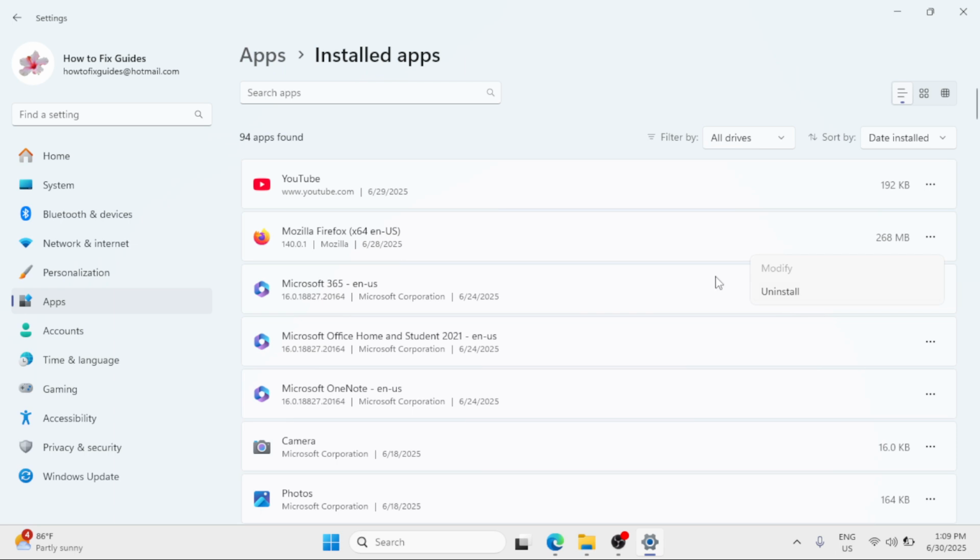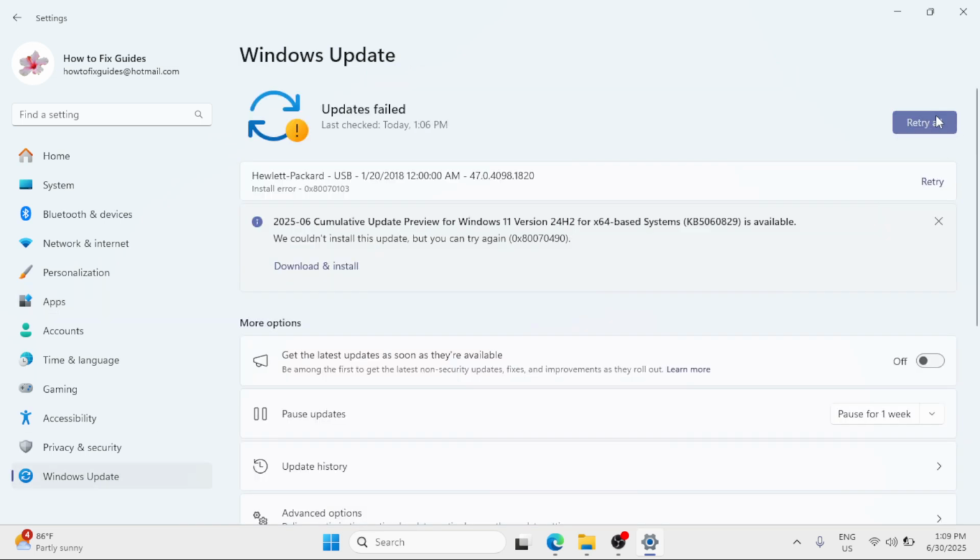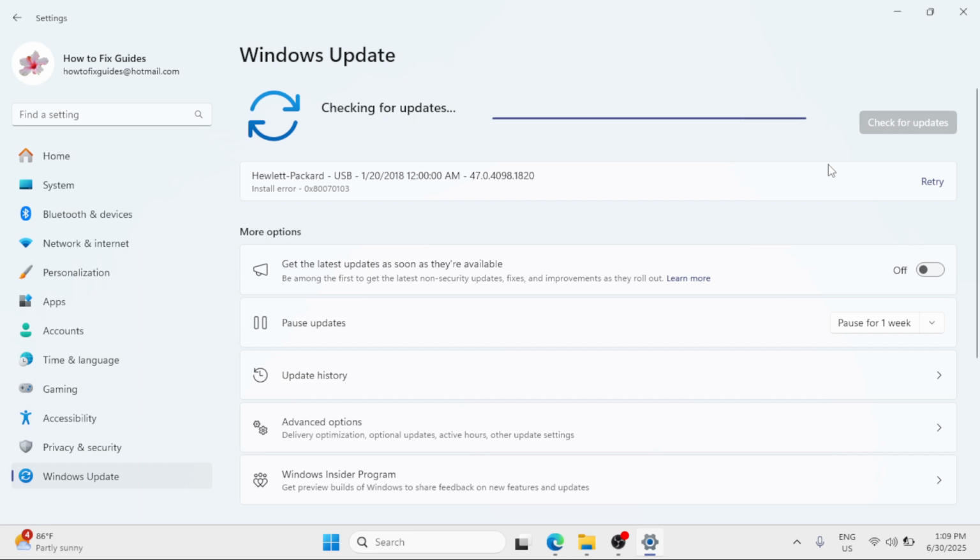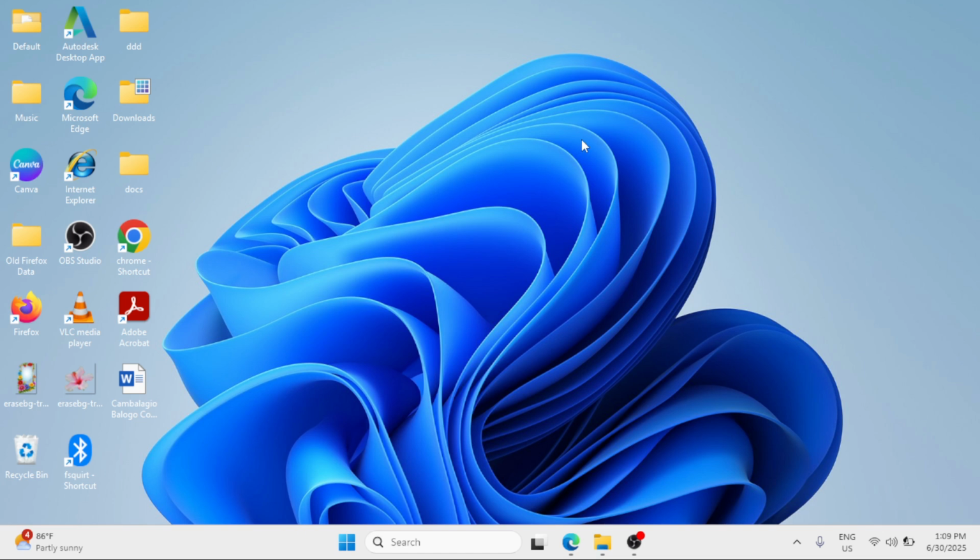And still on the options on the left pane, click on Windows Update, and simply click the button right here to check for updates, or download and install the updates that your Windows 11 needs. So that's it, and I hope this video helped you.